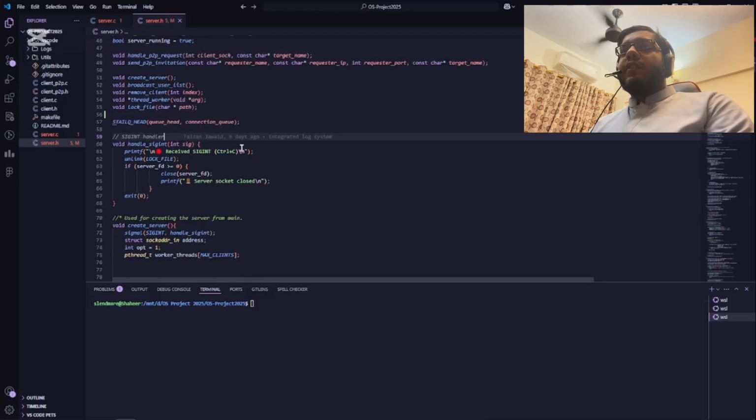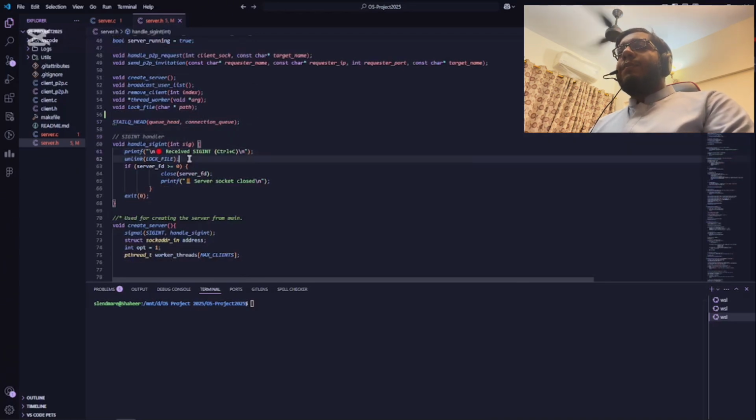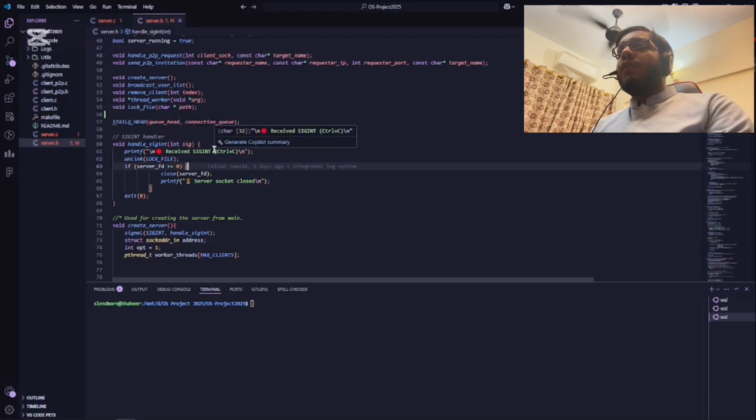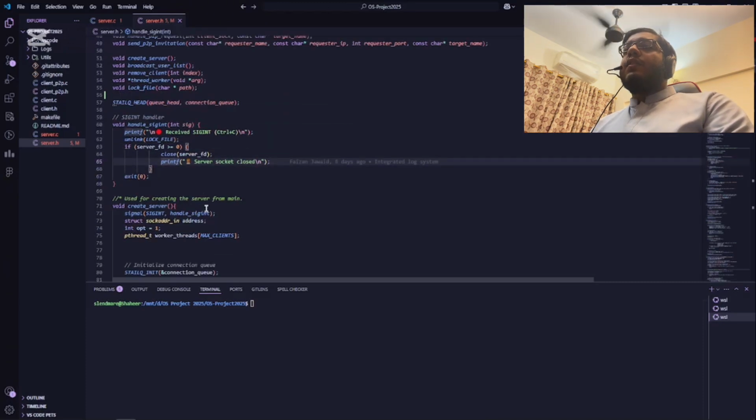Here we have a SIGINT handler. It prints a SIGINT message. Then we have over here an unlink of the log file. A log file is a system file which ensures that no other server is running on top of the computer if one server is already running. If there is a server, then close that server and say the server socket is closed.